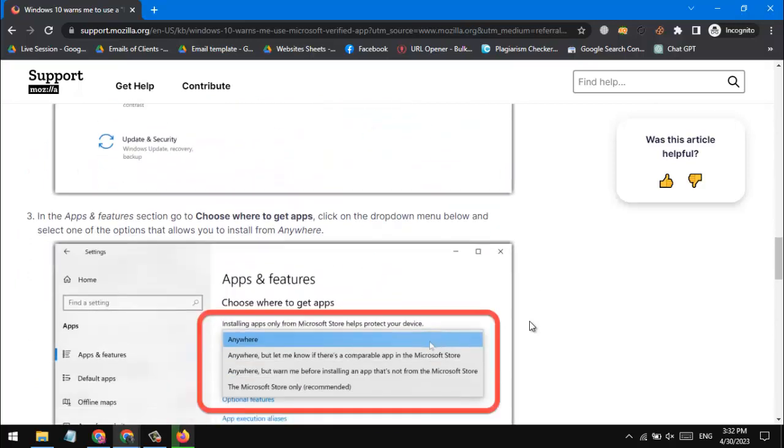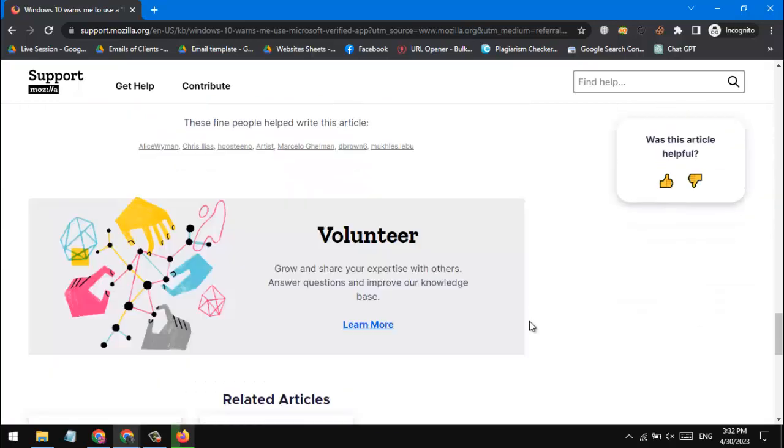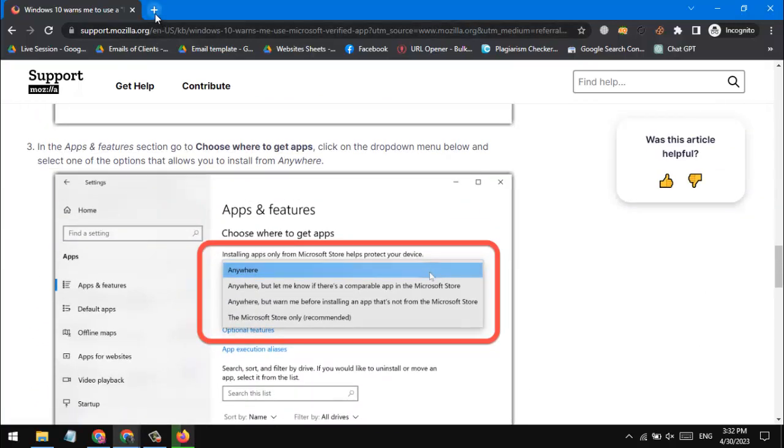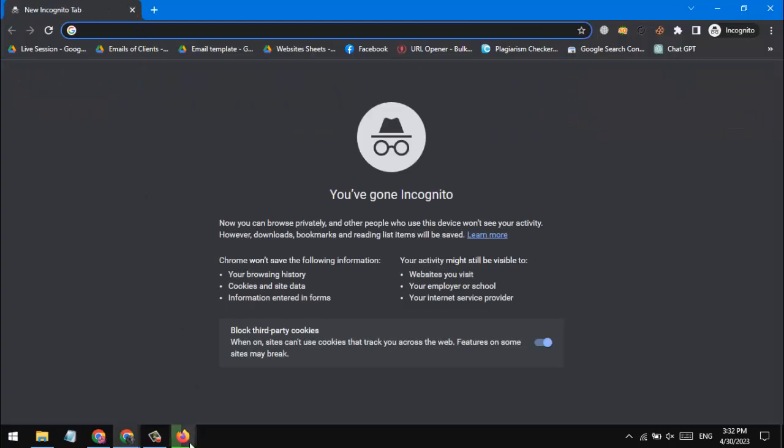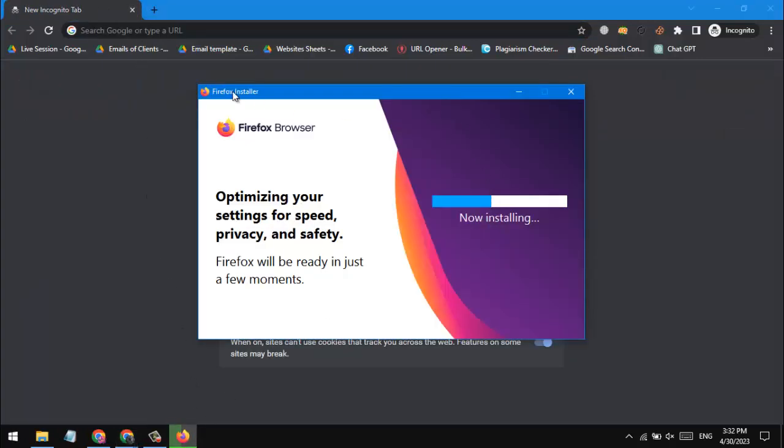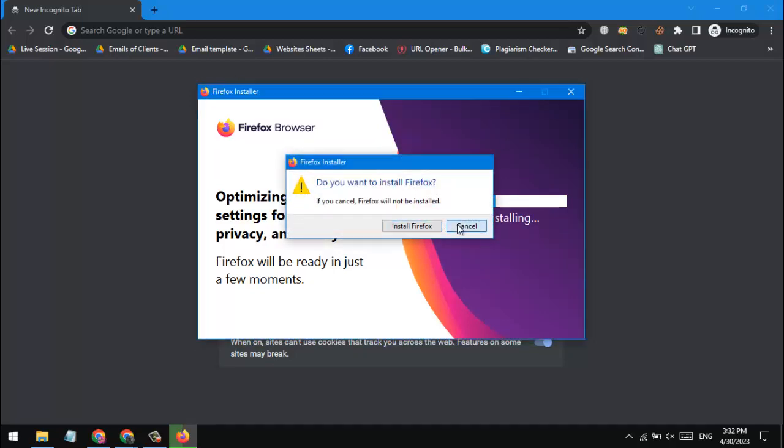Step 9. Finish the installation. After customizing your installation, click the install button to start the installation process. This will only take a few moments, and when it's complete, you will see a message saying Firefox has been successfully installed. Step 10. Launch Firefox.